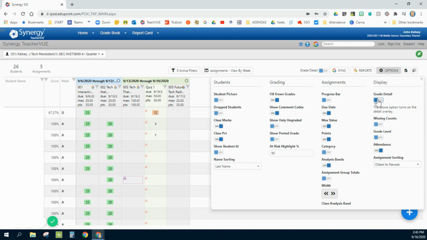The final thing I'll adjust on here is I like to turn on attendance. It'll give me a code on a particular due date. So if an assignment is due and that student has an attendance code, it will appear and give me a notification like you're seeing right here. And then the last thing I've adjusted on here is the assignment sorting. Oldest to newest is how we traditionally have seen this, where my oldest assignments are on the left side, my newest ones are on the right. And if you find that to be flipped around, it's this option setting that has done it.